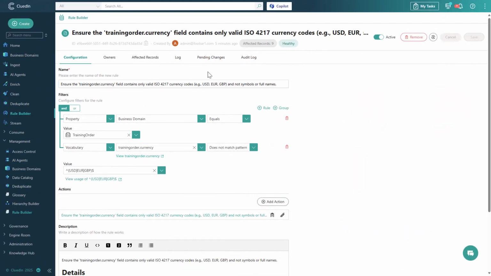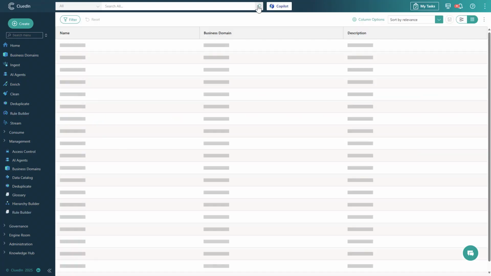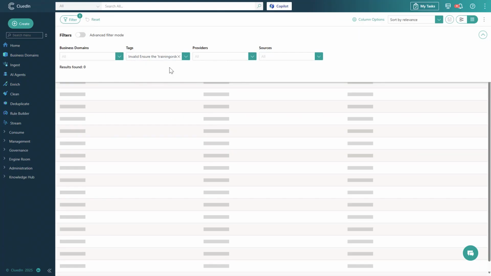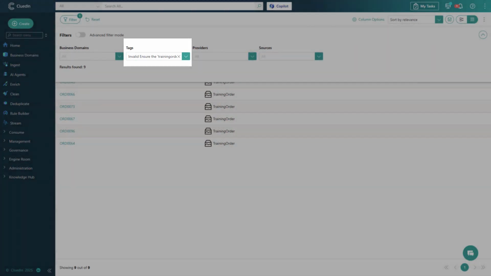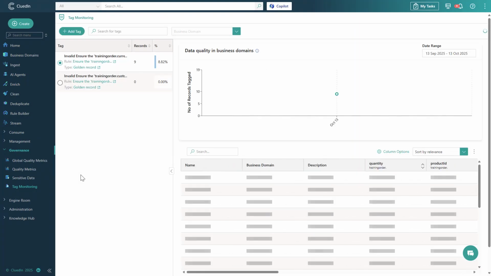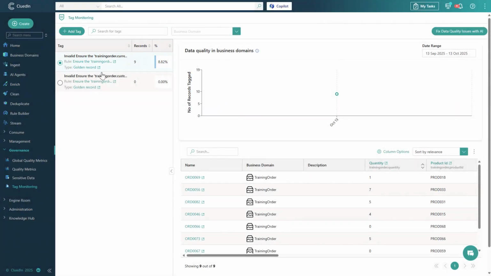As with any rule in CluedIn, the list of records modified by the rule appears on the Affected Records tab. When we go to Search, we can now see the newly created tag. This helps us quickly locate invalid records and take action on them. If tag monitoring is enabled, you'll also see the new tag there. This page is designed to help you track tagged records over time and manage them effectively.